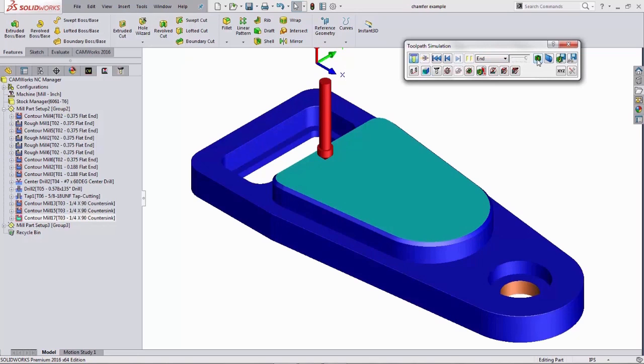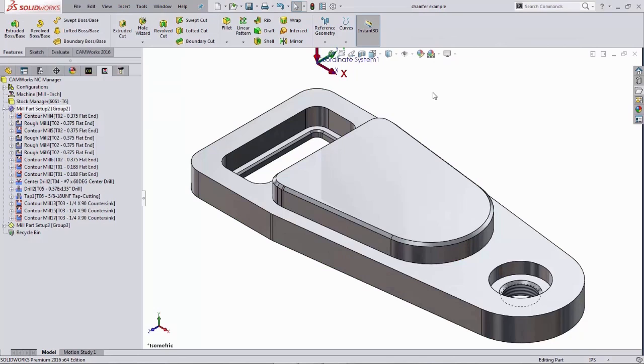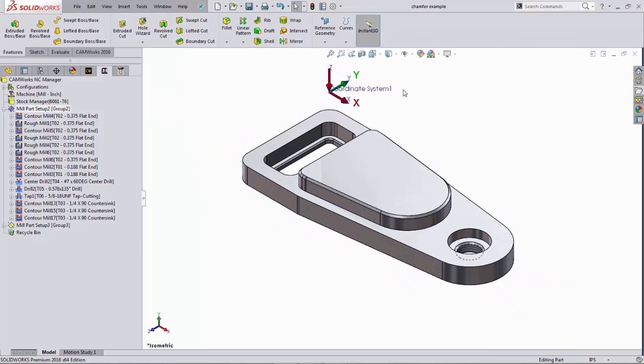We'll do a quick show difference. Looks great. In this next chamfer machining example, I'm going to address this through pocket feature.